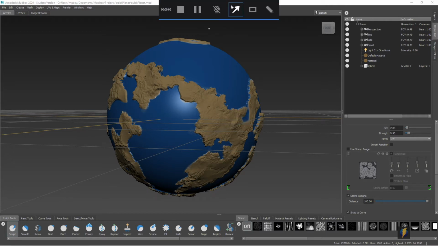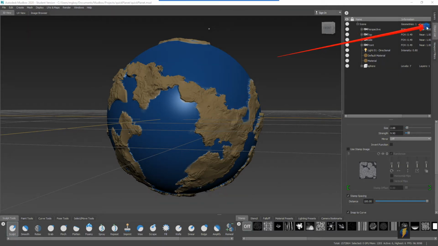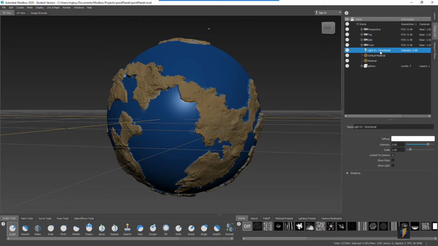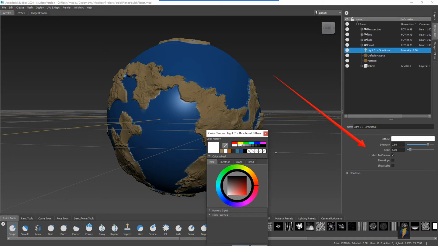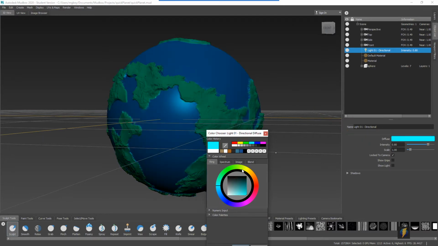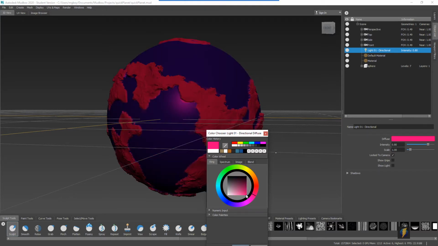In addition, we can select our light in our object list. Here's my light. It's the default light that you will typically have when you create a new Mudbox scene. I'll select it and you'll see that we have all of its properties here. The color of the light, intensity, and so on. If I wish to change the color of the light, I can easily do so, either by selecting the colors here or using my color wheel.